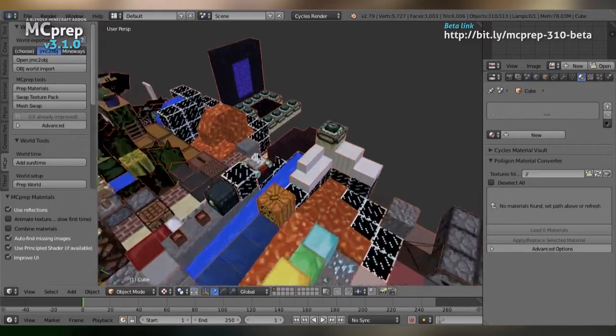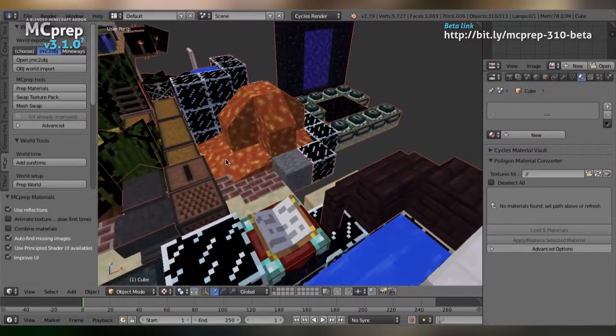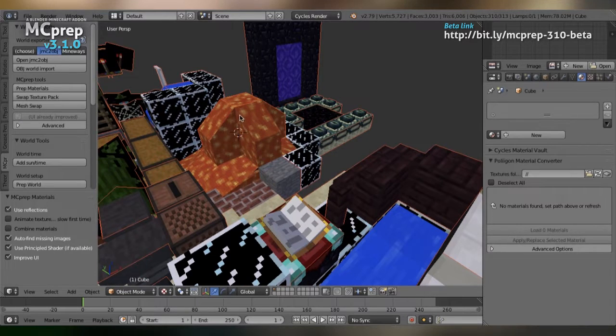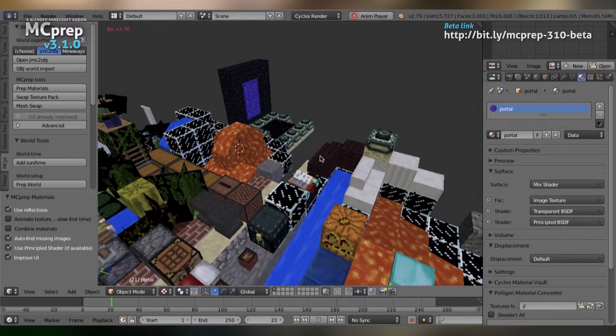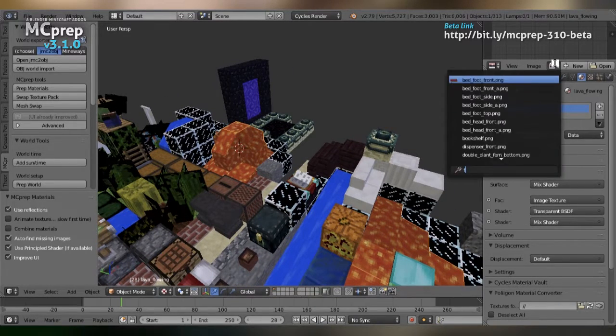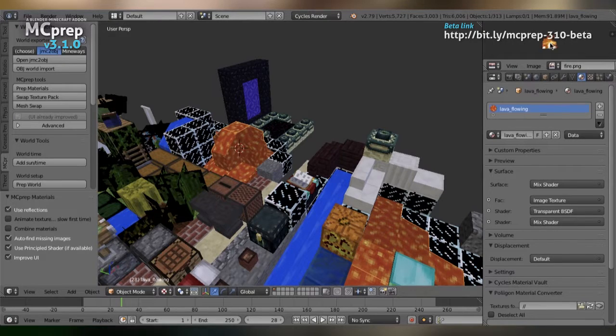So when you export from JMC to obj or from Mineways, you'll note that textures like this lava or this end portal or even the water over here, it's not animated. If you go here, it's just a still image. If I go to fire, for example, you'll see it's just a single still image. The new feature MCprep does, it will automatically animate the texture based on the tiled image in the active resource pack, which comes with MCprep.